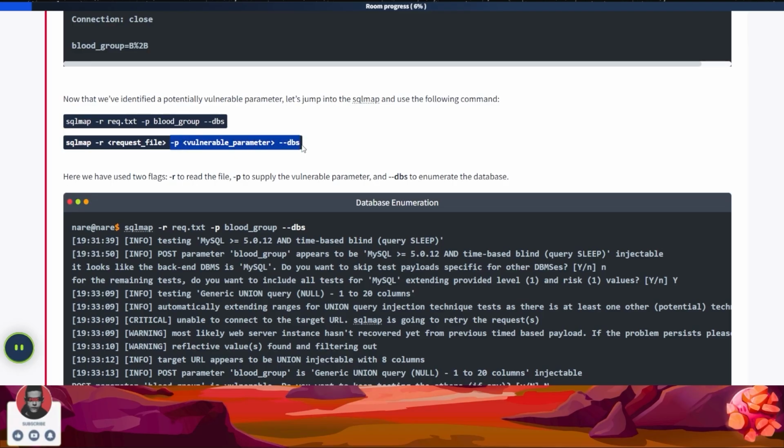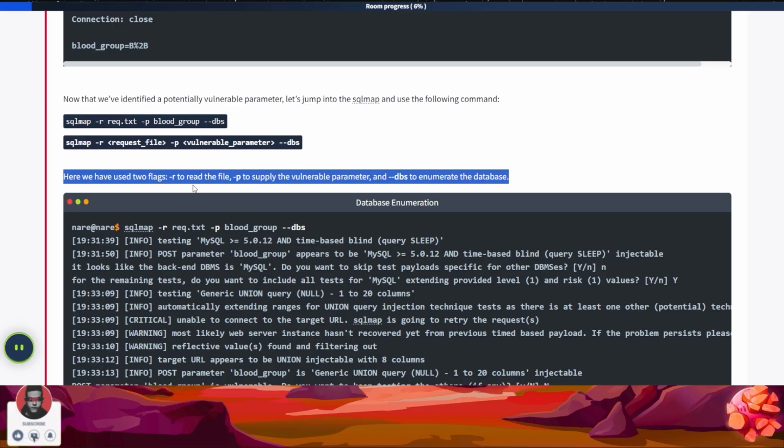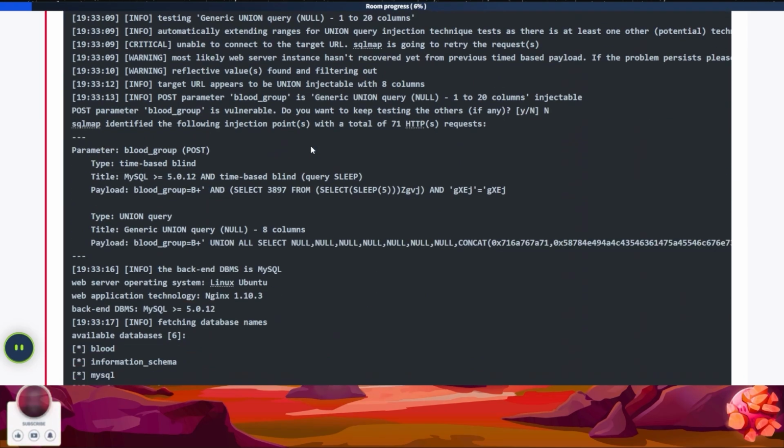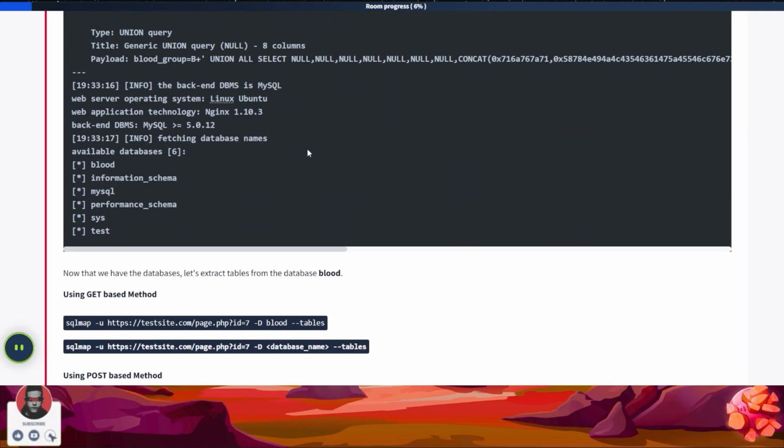Okay, -p is the vulnerable parameter, and the request file is like request.txt. Here we have used two flags: -r to read the file, -p to supply the vulnerable parameter, and --dbs to enumerate the database. Okay, sqlmap -r request.txt -p blood group --dbs. The parameter blood group is POST. We get a POST request.